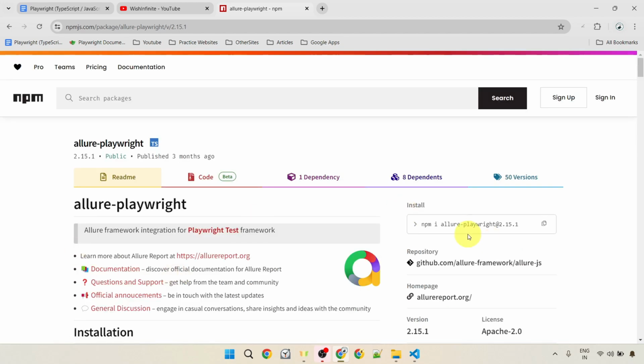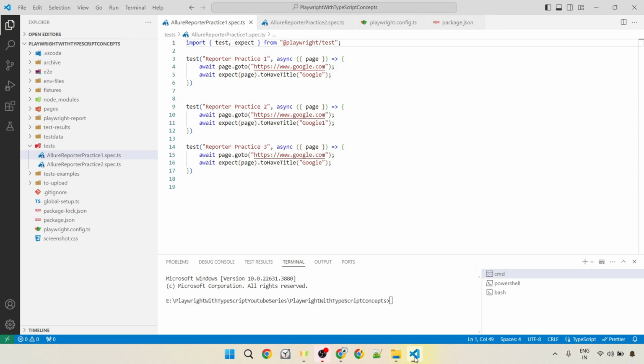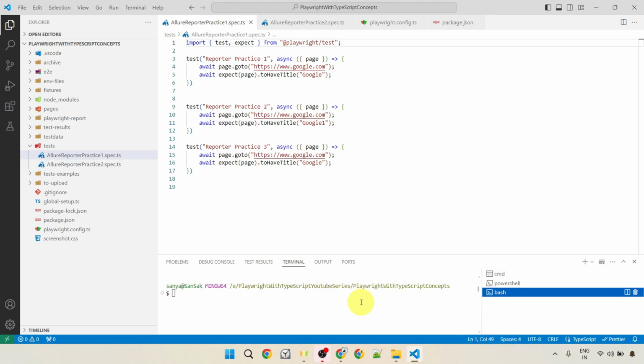So once you click onto that link, here under this install, you would be able to see this npm i allure-playwright, and then @ this version is also appearing. So you can copy this command, and here into this VS Code to install, we need to go to the terminal, and you can choose any of the terminal. It can be CMD, PowerShell, or bash. Here you need to paste that command, or you can type it. So npm i, which is for install, allure-playwright @ the latest stable version.